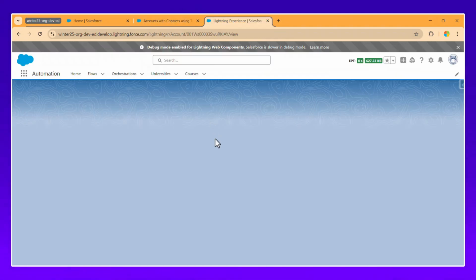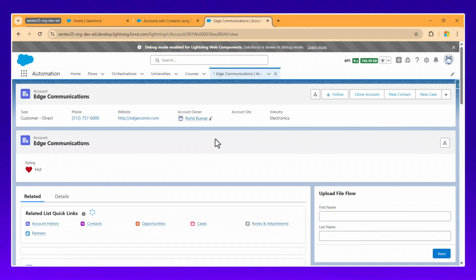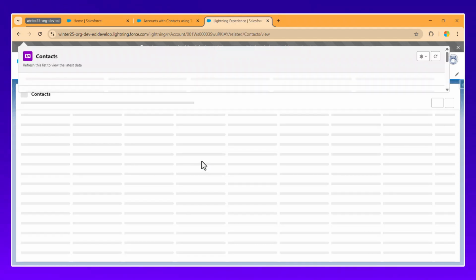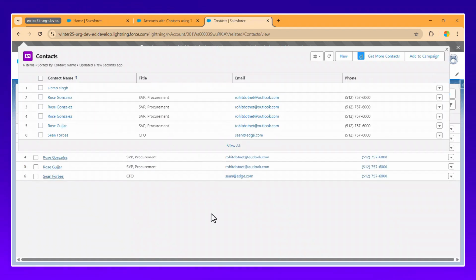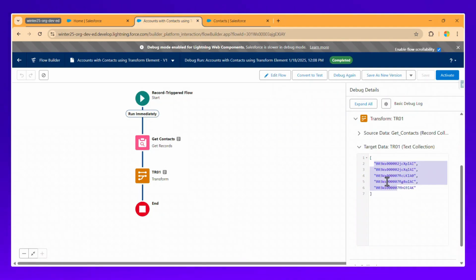But in the record, the transform element has 5 contacts. So let me see how many contacts we have related to this account. Now here you can see 6. Let me open this one. Okay, so it's 6 for AGE Communication, and here how many do we have? It's 5, I think.